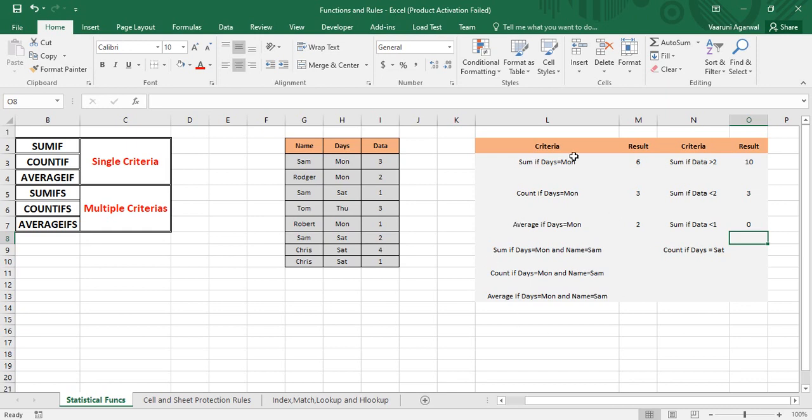So here we have our criteria table. These are the three criteria that are given to us, and we need to find their appropriate result. Now if you see here, we have two criteria. We are given the days and the name criteria as well. In our previous examples, what we had was the days criteria or the data criteria only, which was a single criteria. Now here we have two criteria, the days as well as the name.